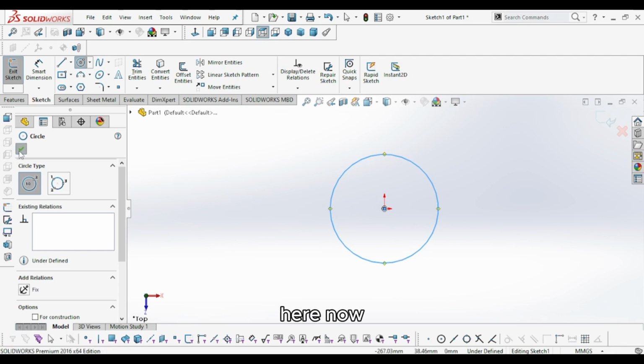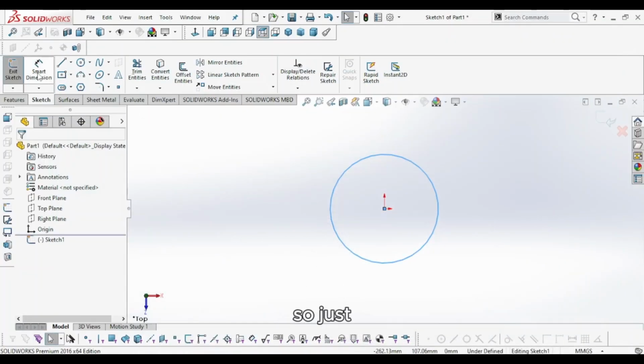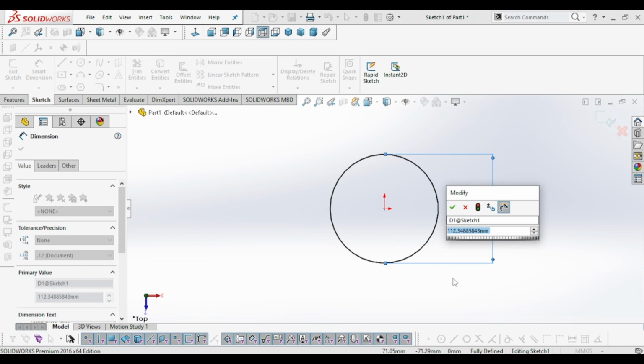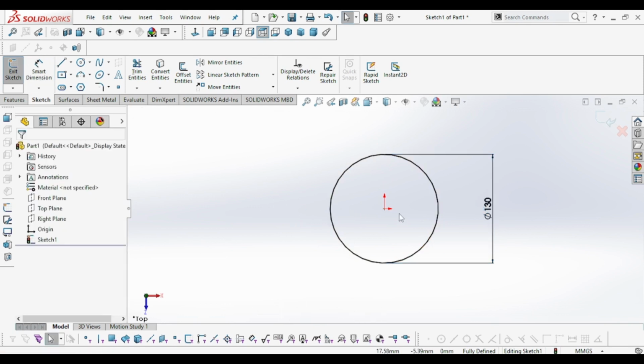and then click anywhere like this, just a rough circle we have here now. So we'll be dimensioning it accordingly. It says that it's 130 mm diameter. So just select smart dimensions and click outside the circle and type in 130 and enter. Okay, so now we have our 130 diameter circle here. Just exit the dimension by hitting escape.